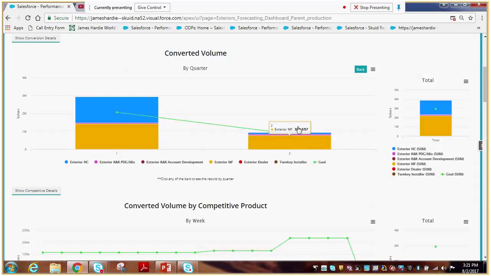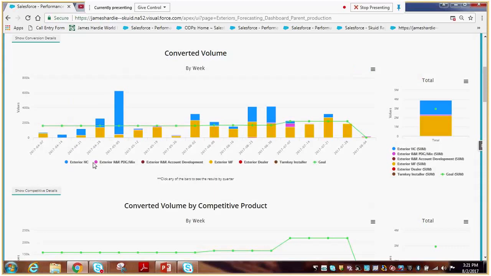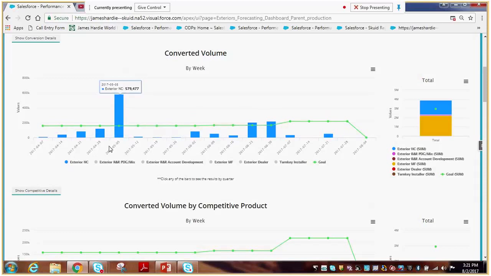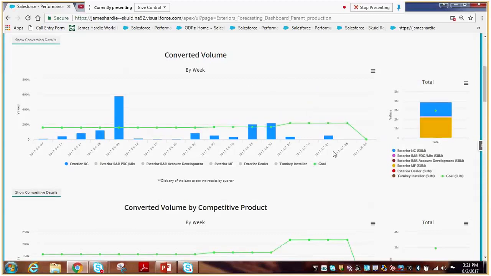The other cool thing would be that you have the ability to take out information. So if you just wanted to see new construction conversions, you could deselect all of these other ones and you could see what the volume is versus the goal specific to new construction volume. This button right here allows you to print the chart, download the images for further use if you have to put presentations together. And so they're a little bit more interactive than we'd be used to with standard dashboards.